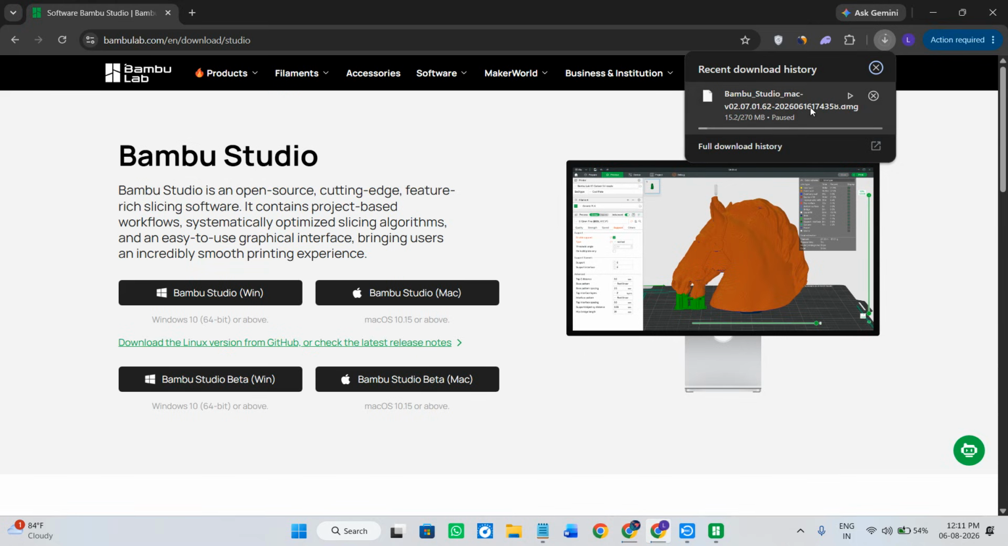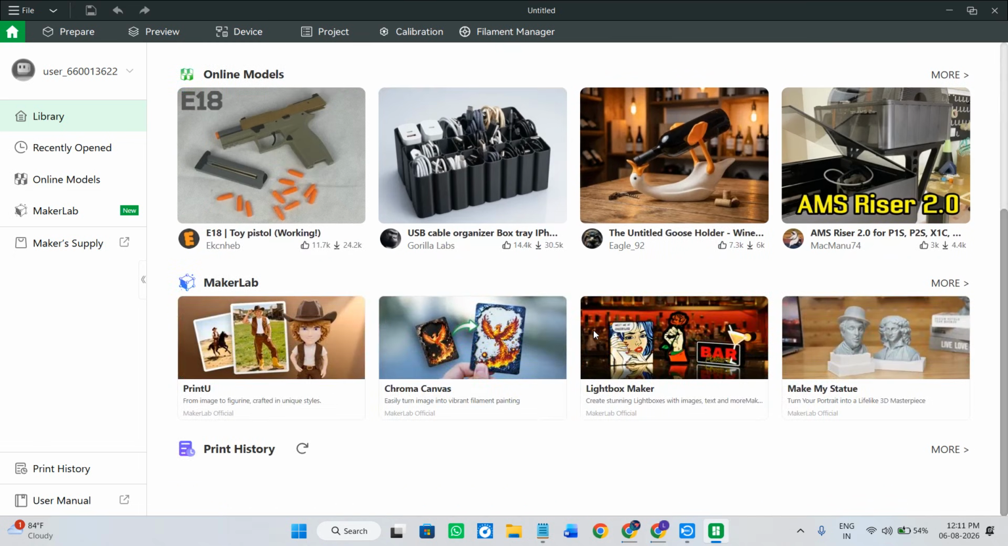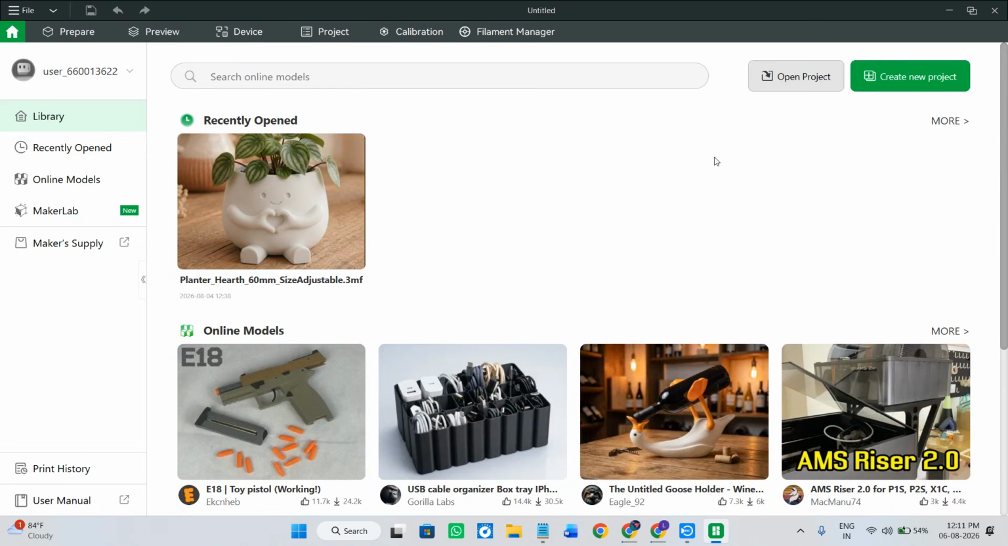When it is downloaded successfully, simply double click on it, extract the file and wait for the installation process to complete. Now when the installation process completes, you can just simply launch your Bambu Studio inside your Mac and then you can start using it right away.